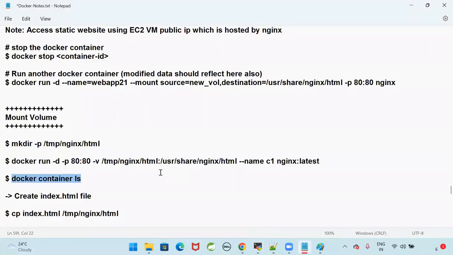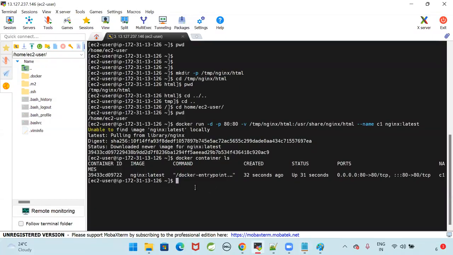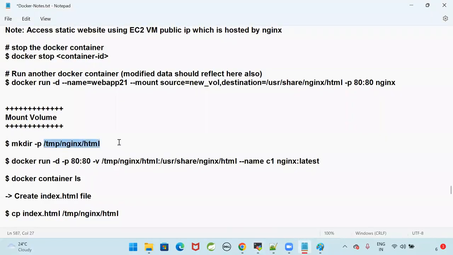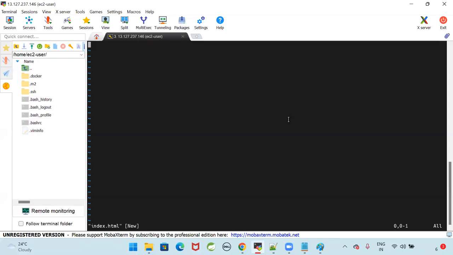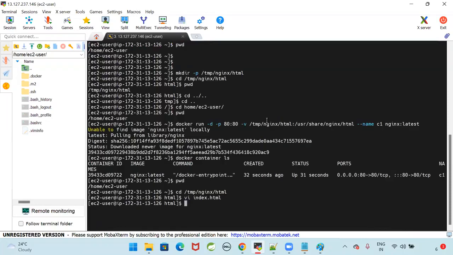I have given the container name as C1. Now I am going to create one index.html. I can create it in my present working directory, or I can go to the directory which we have created. Here I'm going to navigate to this location. I'm going to create it with vi index.html, and go to insert mode. h1, Welcome to Docker volumes. Save this file and close it.